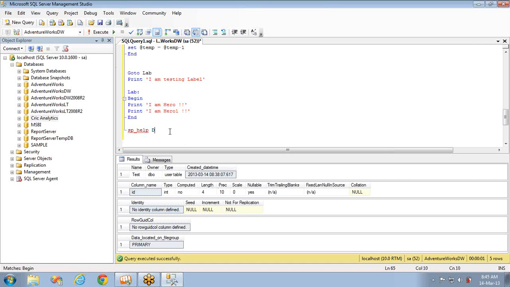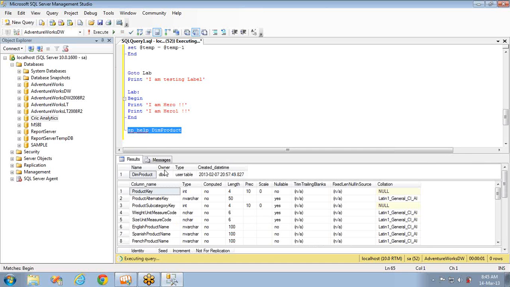Let's say I'll give team product. We'll get more information like all the columns information, what is the data type and so on. So this is how you can use sp_help to get the table information. And for all other objects information like functions, triggers, stored procedures and so on, you can go for sp_helptext. I don't remember any trigger names.